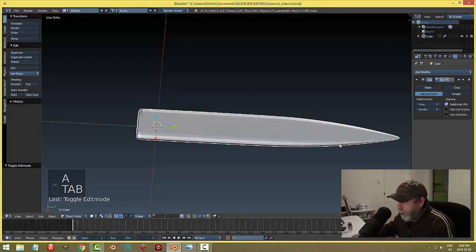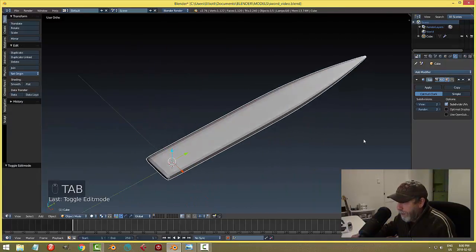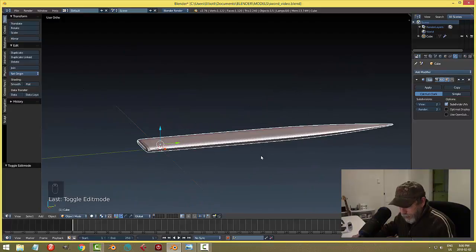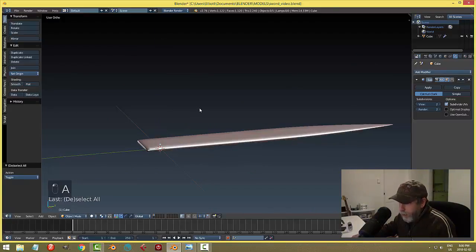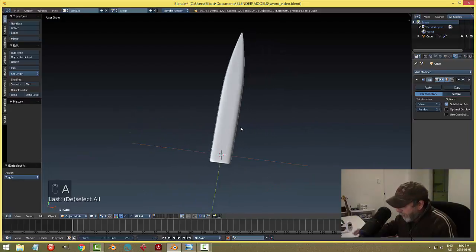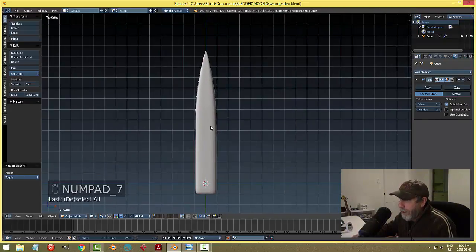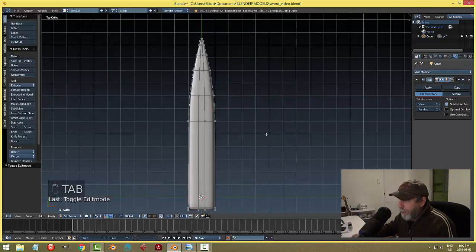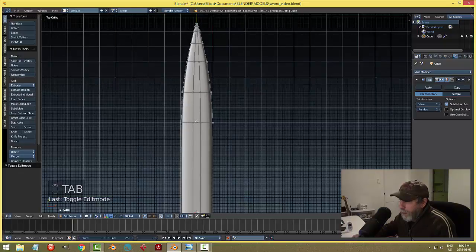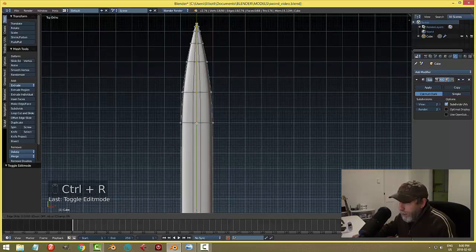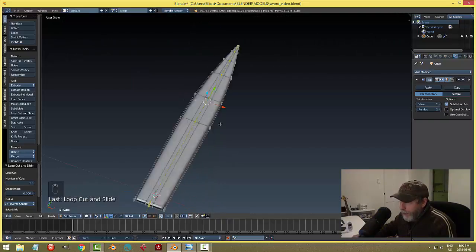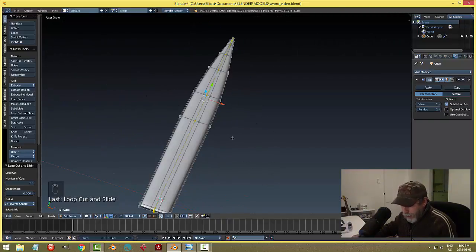Let's have a look at this. Okay, so that's my blade. I'm going to scale it in the Z a little bit more, a little thinner. You can put on smoothing as well. Okay, so what I'll do now is I'll go back into edit mode, and I'm going to hover my mouse right in the middle, and I'm going to go Control R and put one edge loop all the way down and accept that, and it'll be on both sides.